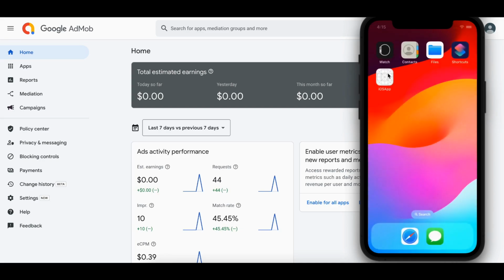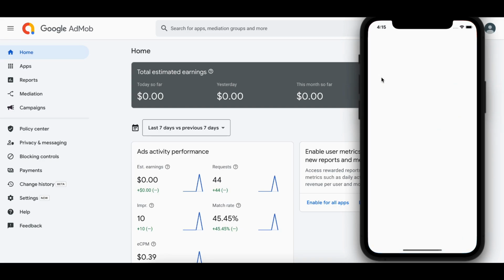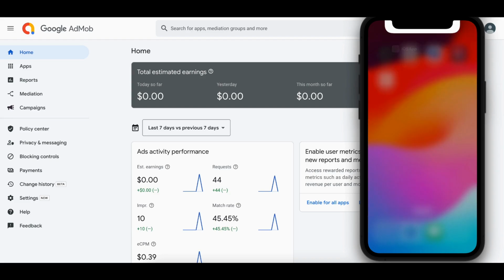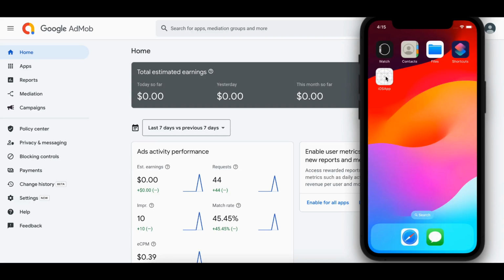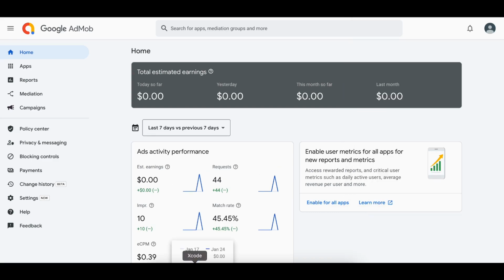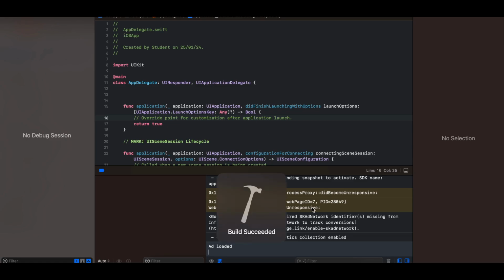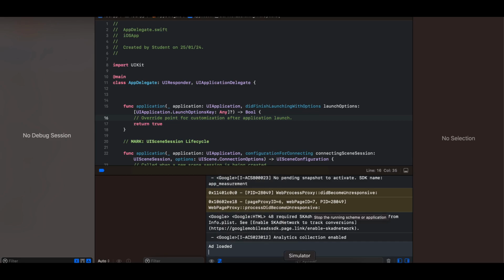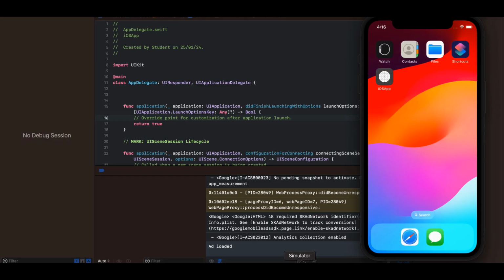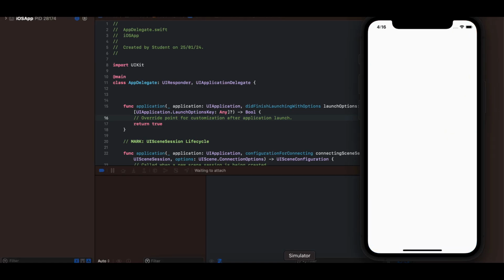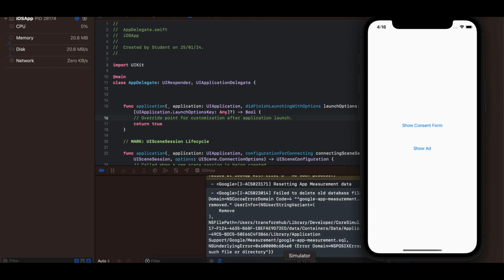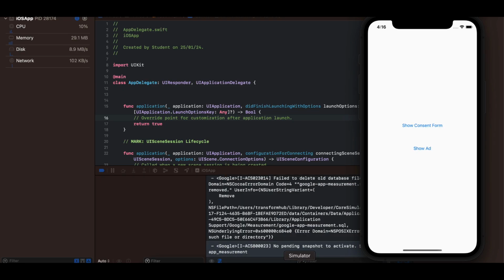Sorry, I will just delete this app for now because it contains some data and the output won't be proper. Okay, and I will restart the app. I will reinstall the app. As soon as the app loads, you would be able to see the consent form.